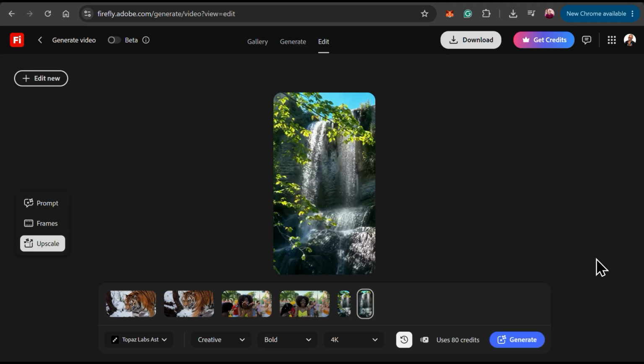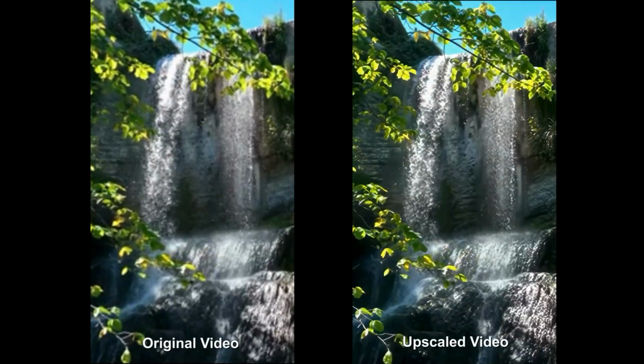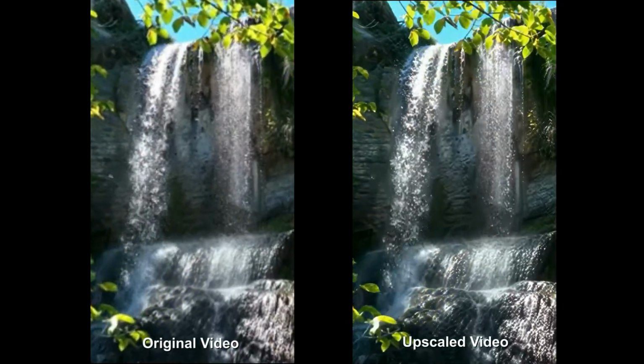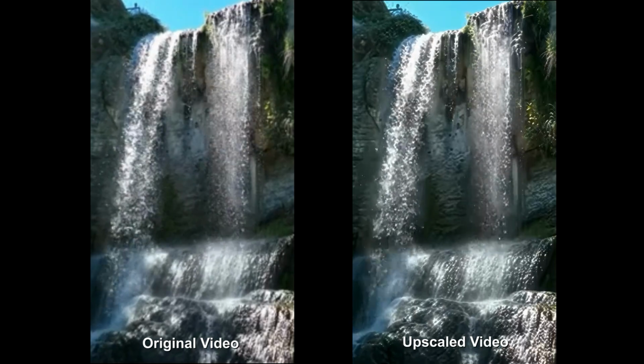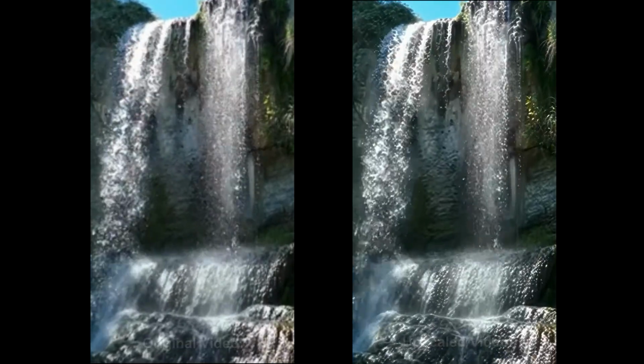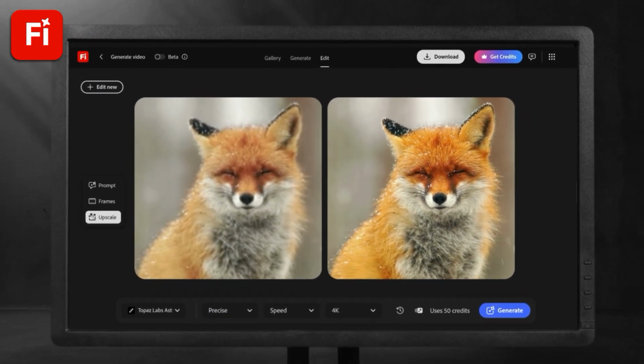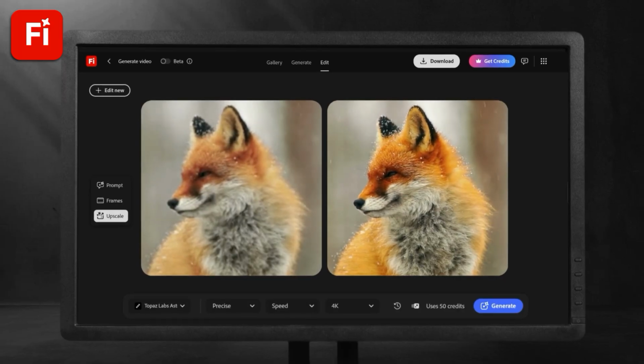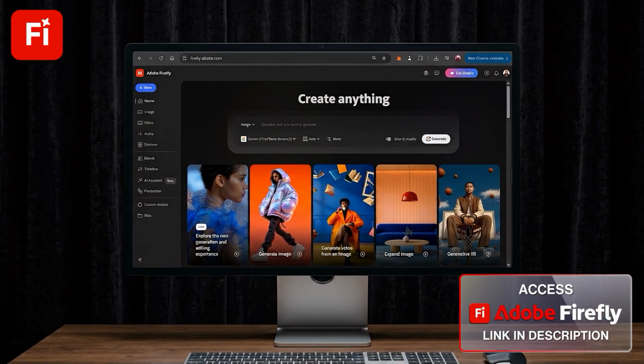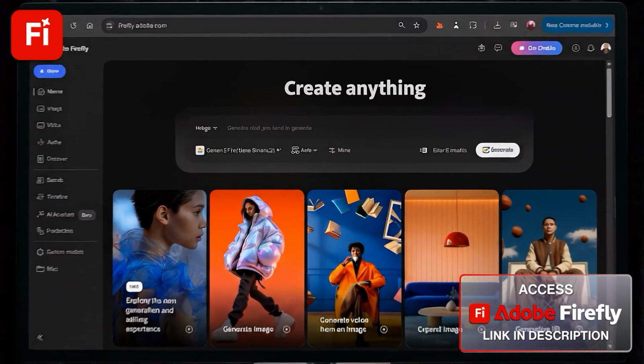And my video has now been upscaled, so let's play it and see how it turned out. And compared to the original video, my upscaled version looks much better. It's no longer blurry, and the details of the leaves and the waterfall are much clearer. So instead of deleting your old footage or low resolution videos, you can use Firefly to easily bring them back to life in 4K.